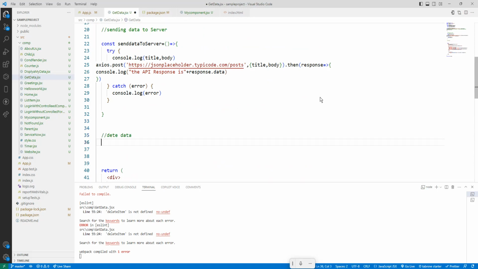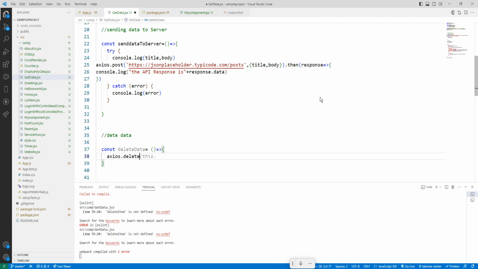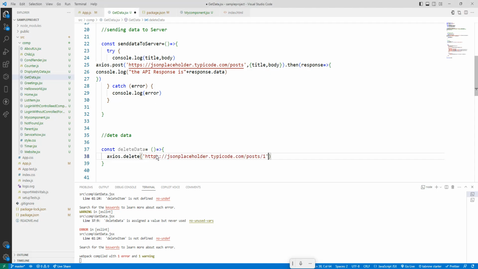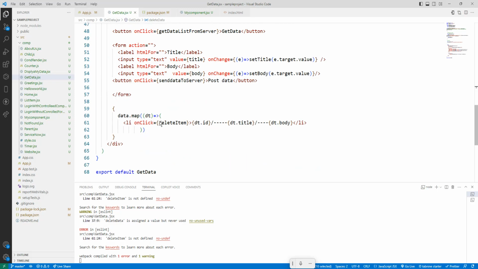Delete the data, const deleteData equals to open close brace, then axios.delete. Okay, what is the method? The method is the same, we are just passing the ID here. I will copy this one, Control C. I want to delete the ID from here. So deleteData is there.